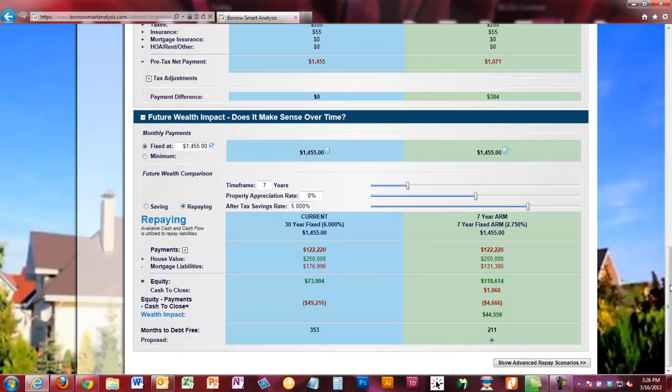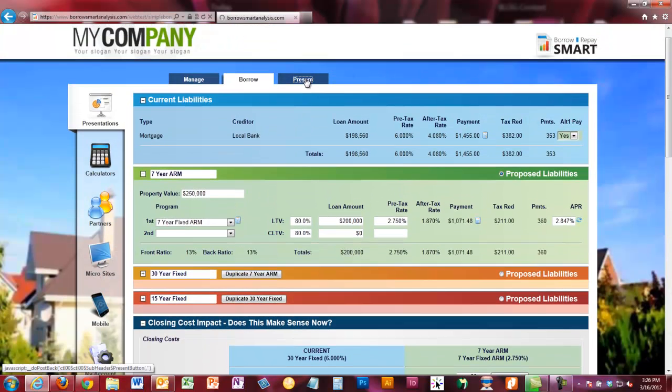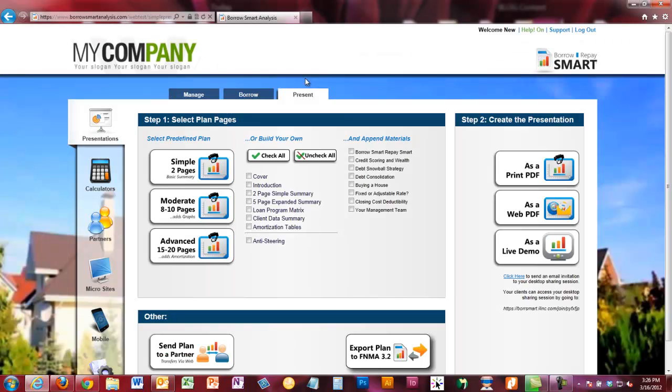Now once I get this dialed in and the client is ready to move forward, I click the Present tab. Remember, it's 3 steps: Manage, Borrow, and Present. On the Manage tab, we set up the account. It just took a few seconds. On the Borrow tab, we go through and do our analytics. On the Present tab, I build my presentation for the client.